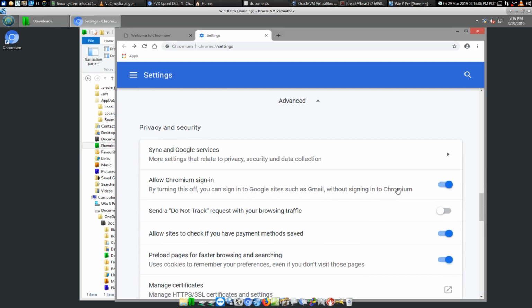Right here, allow Chromium sign in. If you sign into your browser right up here, then Google will sign into all the Google stuff for you. And I mean, like I said, Google doesn't have a lot of money, and they need a lot of data, because if they're going to make money, they got to sell something, and it's going to be your stuff. So you can leave that sign in.